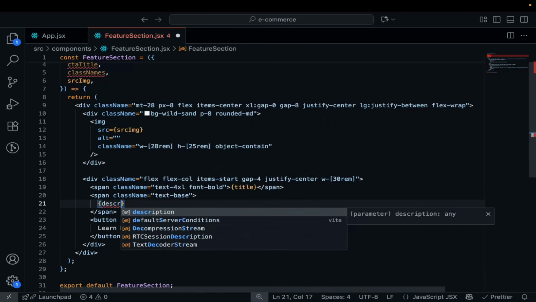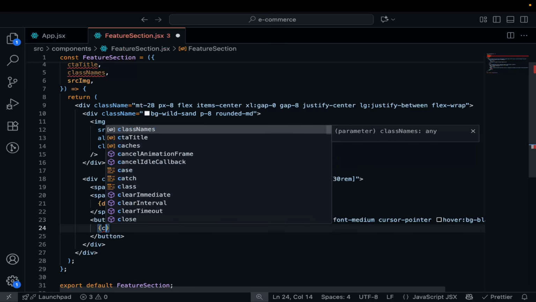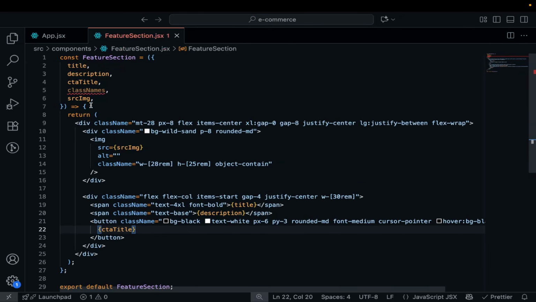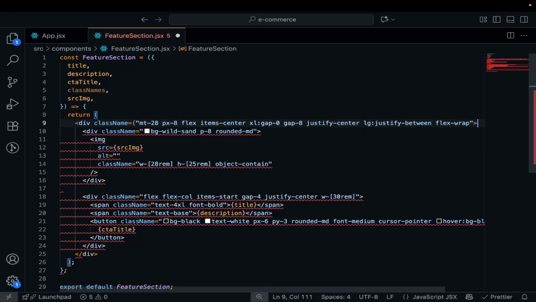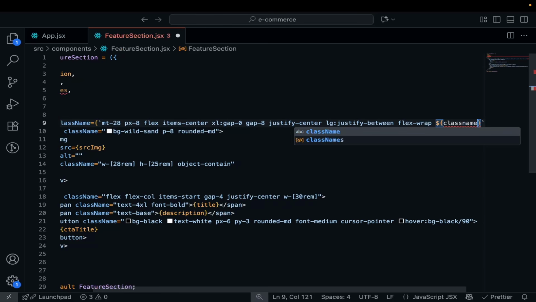So description, and here we have the CTA title. And to use this class names, I am going to wrap this class inside the curly bracket, and here now what we can do, we can use the dollar symbol to dynamically use this class name props. So I will add these class names here.